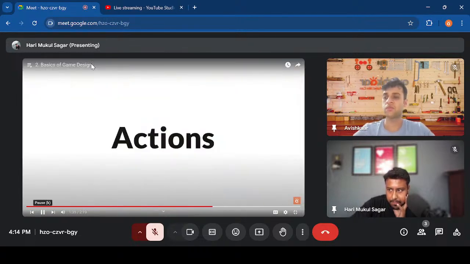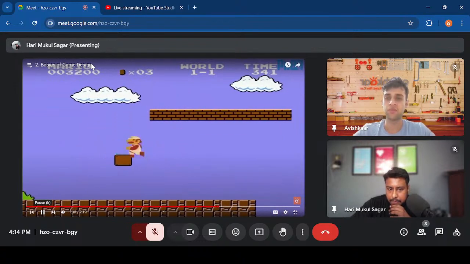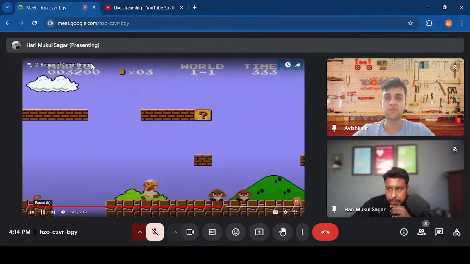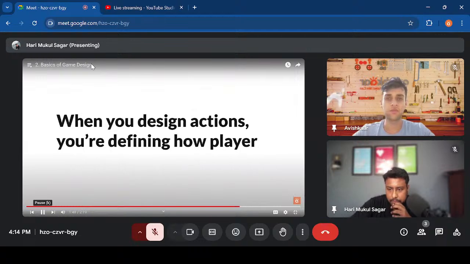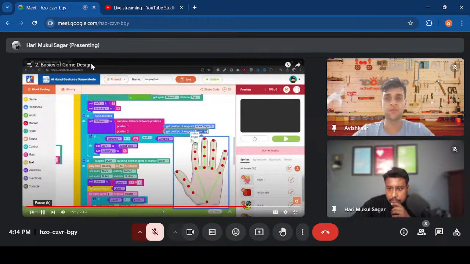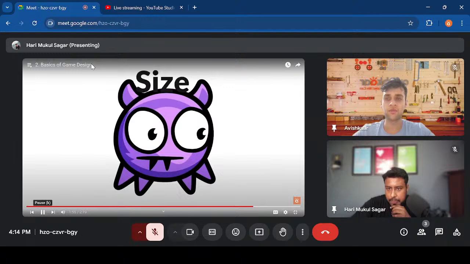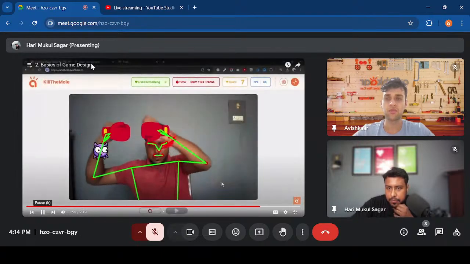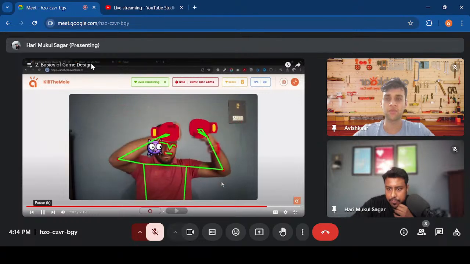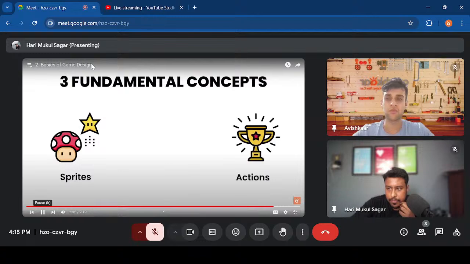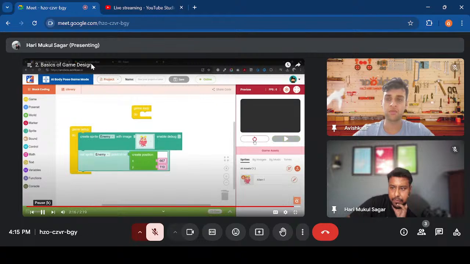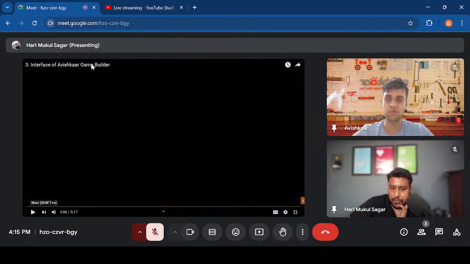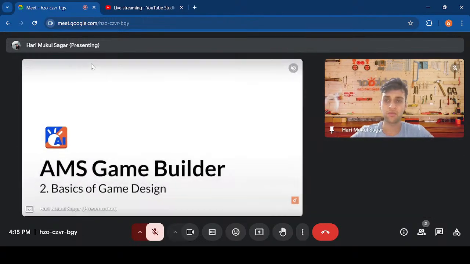Finally, we have actions. Actions are what make your game interactive. They are everything a sprite can do, from jumping and running to shooting fire. When you design actions, you are defining how players interact with the game world. We can assign different actions to our sprites, such as changing position, size, rotation, or visibility. Based on these actions, we can drive the score of our games. Now that you understand the basics of sprites, actions, and events, you are better equipped to start designing your own games. In the next video, we will learn how to create a sprite and place them onto the screen, along with some basic functionality of AMS. Welcome back. Welcome to AMS Game Builder.